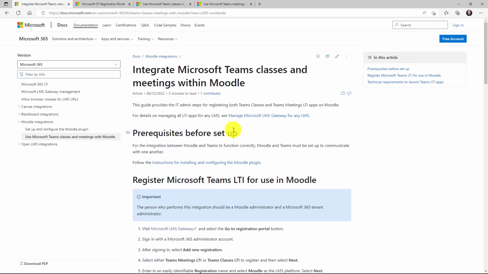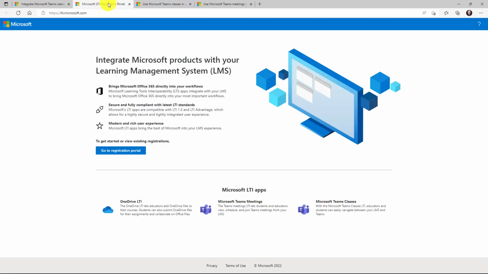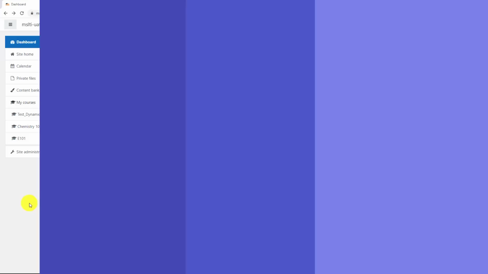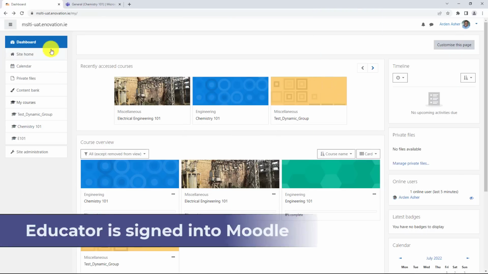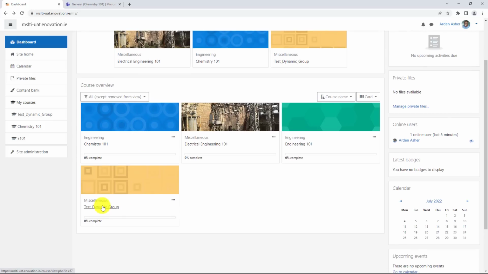This is available now. There's a link in the description for this documentation. Your IT admin will go to the LTI portal and get this all set up. We're going to assume that's already happened. I'm signed into my Moodle dashboard here, and I'm going to click on Test Dynamic Group.